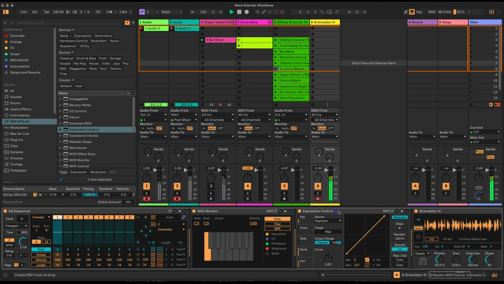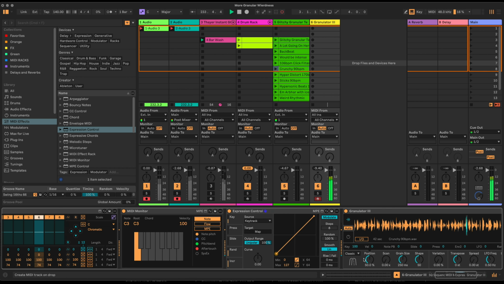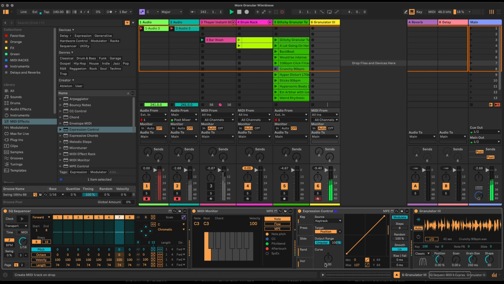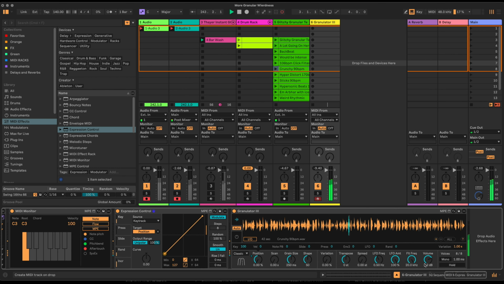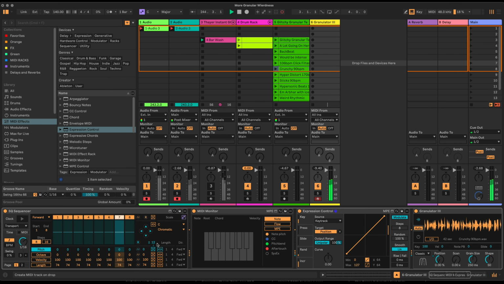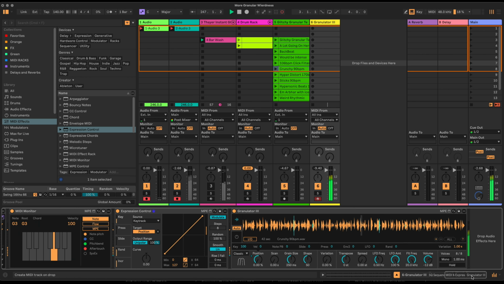We're going to turn that onto linear. Going to bring the position all the way down. And now I'm going to map that to the position here. So we can hear that it's basically jumped to halfway through. But again, if I now press random on this, we're getting already some interesting, cool results happening there.